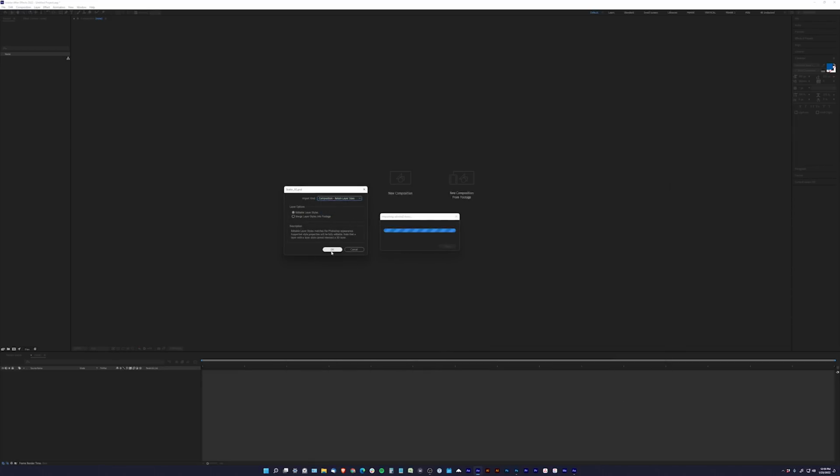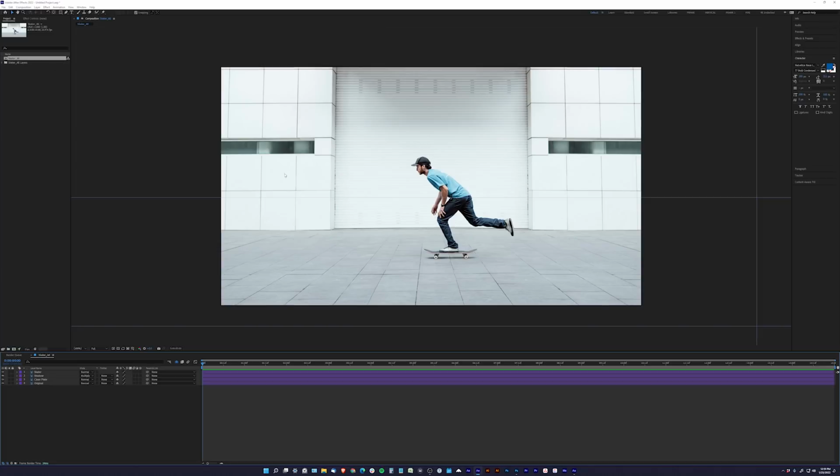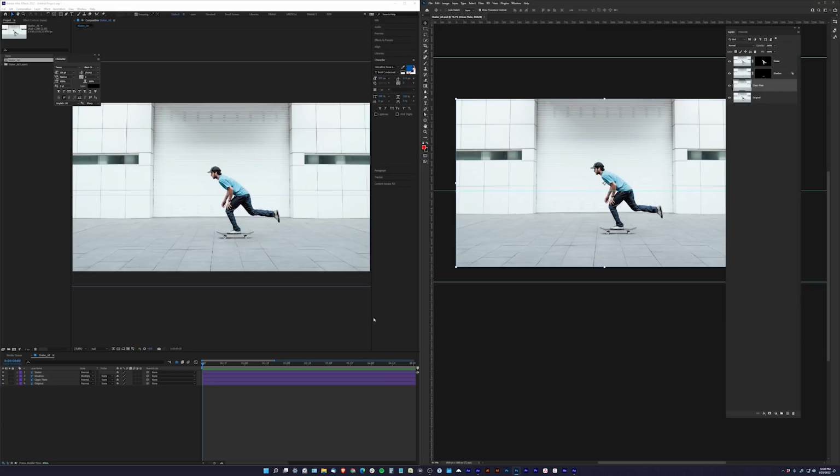I'm going to leave it in composition retain layer sizes, and you're going to see that we have a skater comp. Now, I want to show you something. I have Photoshop still open, and I'm going to put these side by side. There's kind of the same thing happening. We have a viewport where we can see our assets or our image or whatever it is that we've imported. And then we have some panels, which we have in Photoshop and any other of the Adobe software.